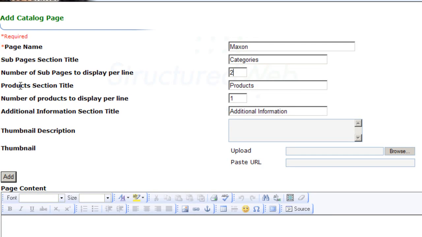Product section title, leave as is. Number of products to display per line. Again, meaning on your website, going left to right, how many columns of products do you want? A good number to use is 2, but I've seen 3, 4. Additional information, section title, leave as is.